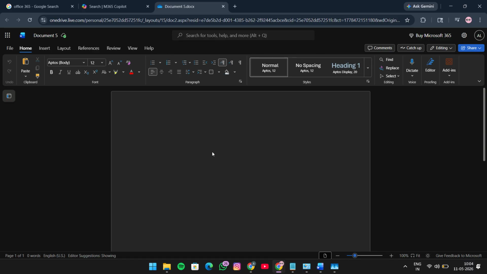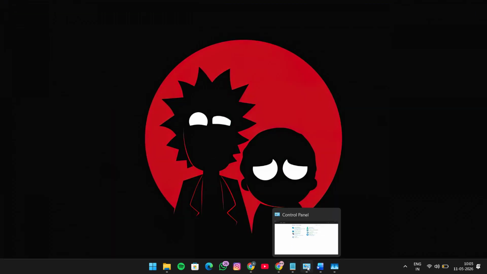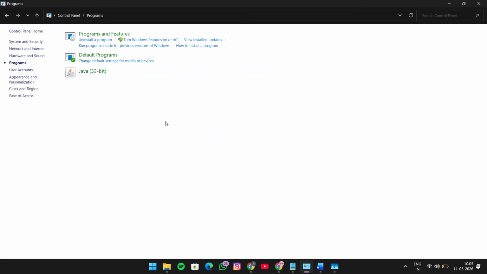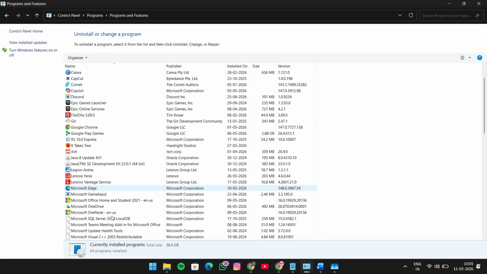Now, if the issue still continues, go to the Control Panel on your computer and change Microsoft Office. To do this, open Control Panel, find Programs, then open Programs and Features. Look for your Microsoft Office installation in the list, select it, and choose Change. Depending on your version, you may see options such as Quick Repair or Online Repair. Start with Quick Repair first because it is faster and can fix common file or installation problems.